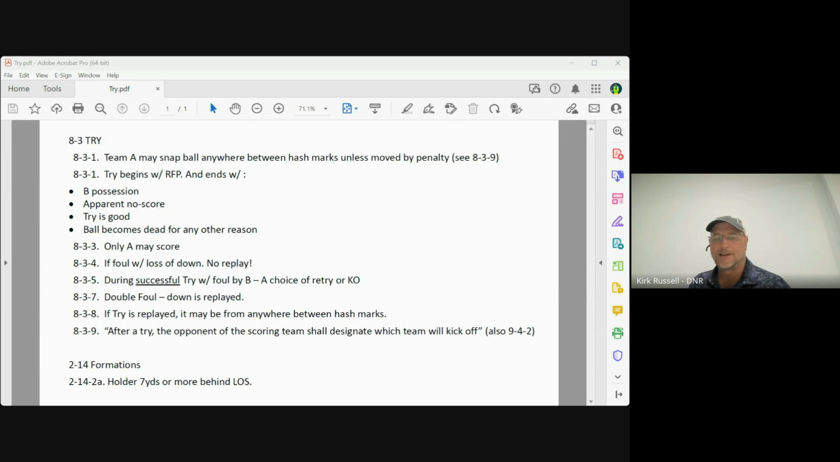If there is a loss of down on the play, let's say we've got illegal touching or illegal forward pass, there is no replaying of the try after the yardage. It is over. We go to kickoff. I'll keep going here. Double foul, which means foul on both teams. We will replay that down.